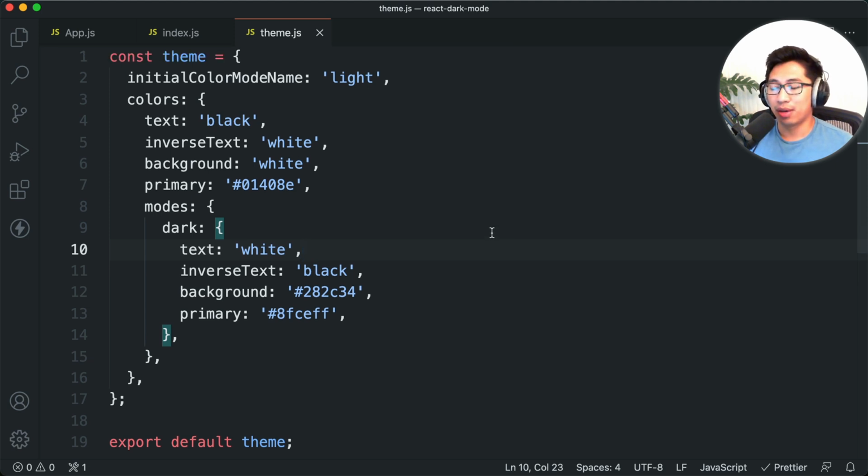Now that we have the themes configured, or the modes, we now have a dark mode, and effectively this is defining the light mode, because we're saying this is the initial color mode name and this is the default color. So that means this is the light mode colors, this is the dark mode colors, and you can actually define one-to-many modes in here, but we're just going to focus on one, which is dark.